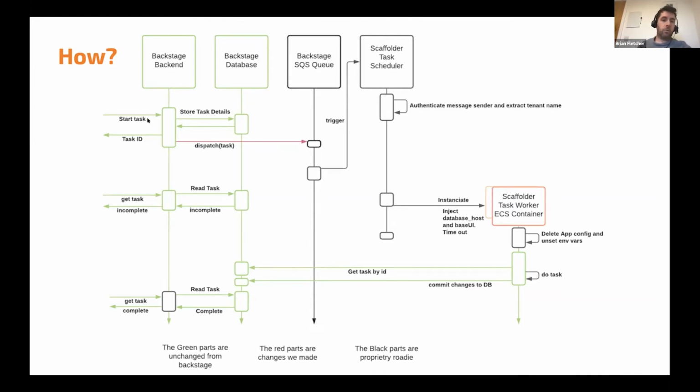So a user will come along and start a task that'll store the task details into the Backstage database. That's all normal. And then we've implemented the task broker, like I mentioned earlier on, which is dispatching a task to an SQS queue. Then we have a Lambda, which is triggered. So all our infrastructure is in AWS, and we've implemented an AWS Lambda function, which is triggered off an SQS queue.